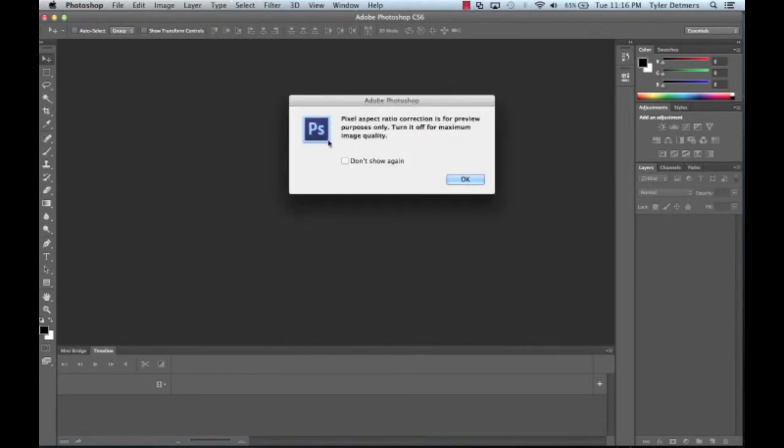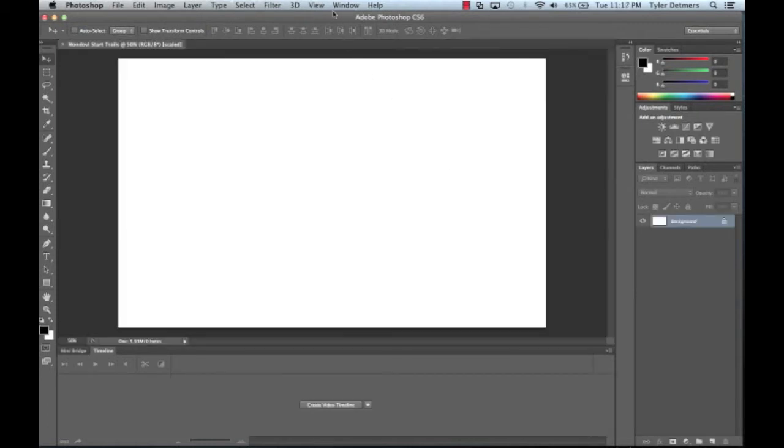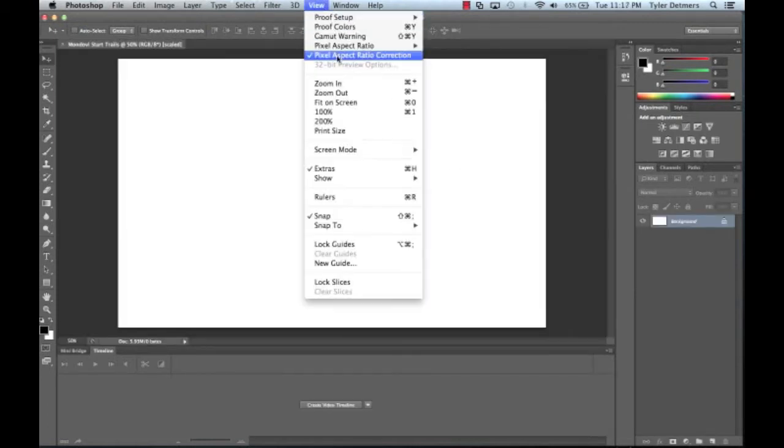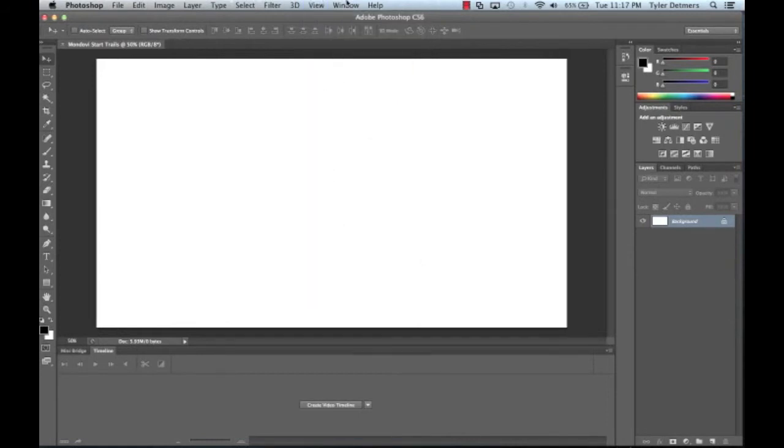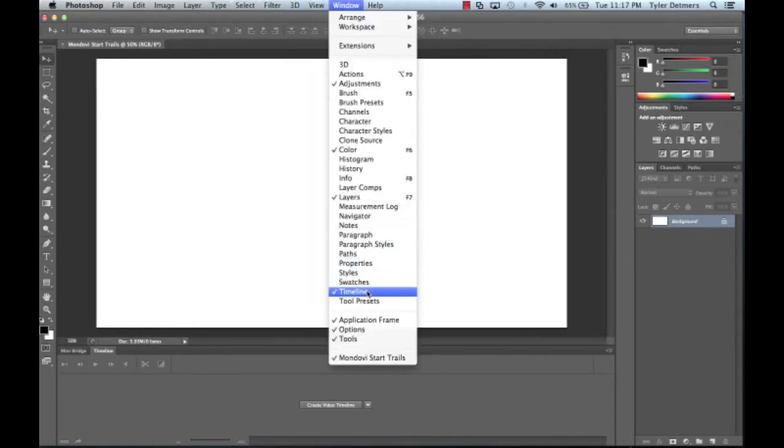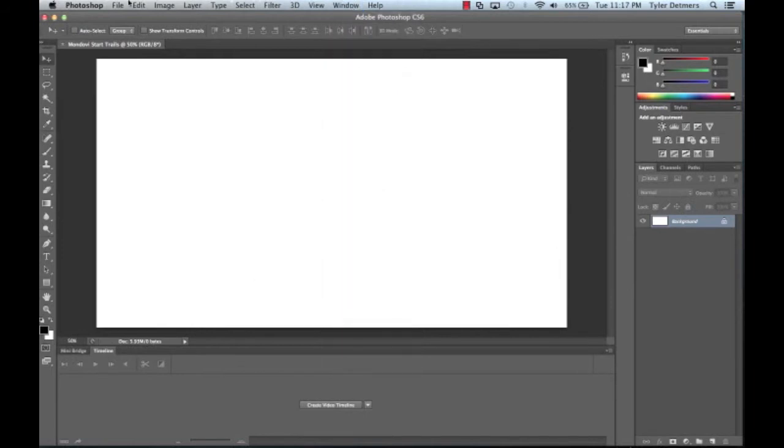If the message comes up to turn off pixel aspect ratio correction, you can do this by going to the View menu and unchecking the pixel aspect ratio correction. To view the timeline, if it does not appear, go to Window and choose Timeline.